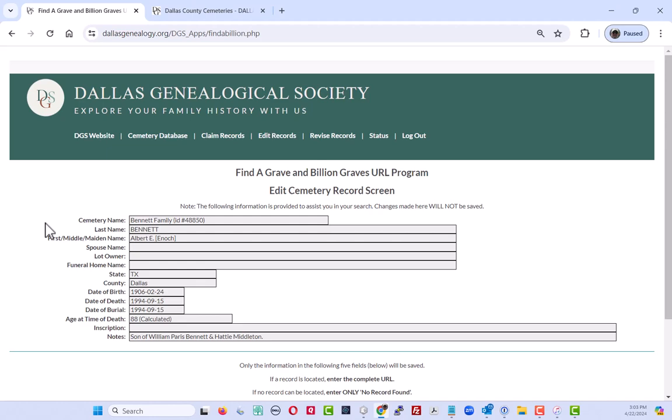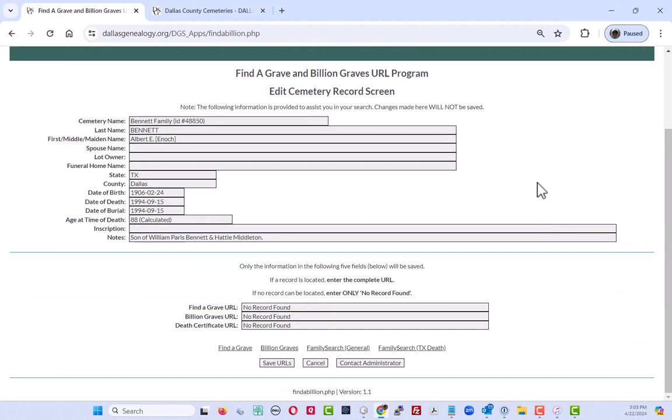We keep talking about searching the records. How do you do it? Well, that's down here at the bottom of the screen. And what we're looking for, of course, is some URLs. We want to see if we can find the Find a Grave URL, the BillionGraves URL, and the death certificate URL. Now, by default, all of these fields are set to "no record found."